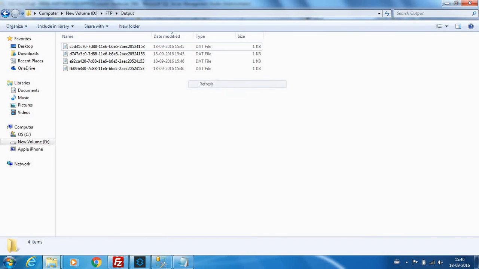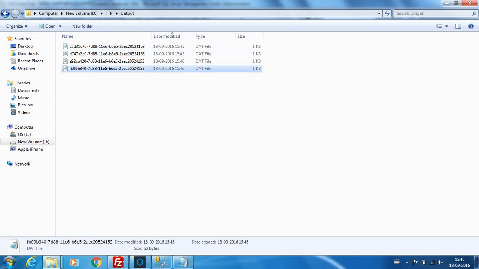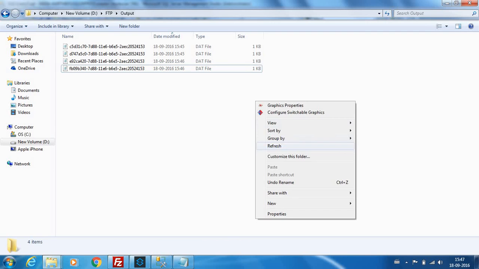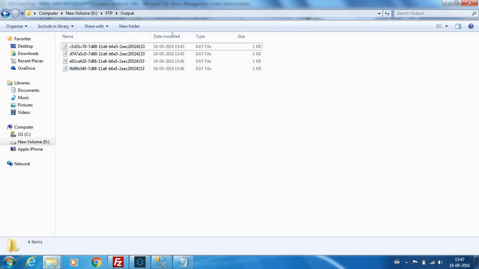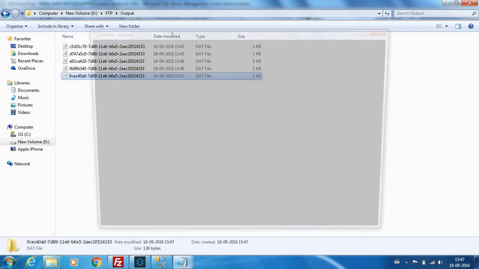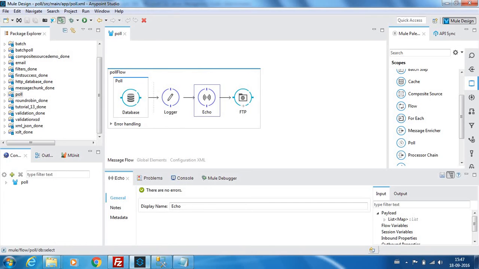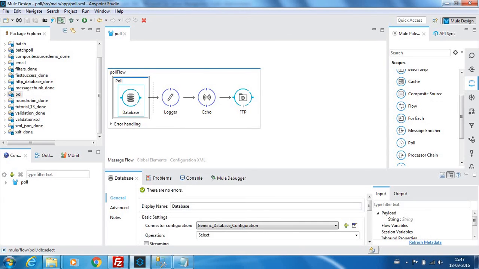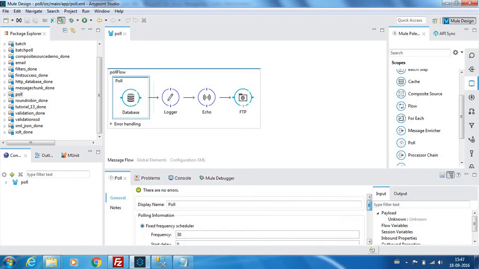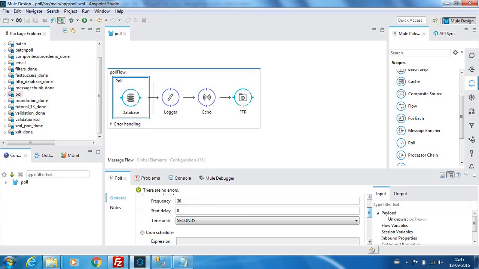So let's wait for the next poll. The next poll should have the details of the other record as well. So we have the next poll. You can see now we have 2 records over here. This proves that the poller component is polling actively every 30 seconds.